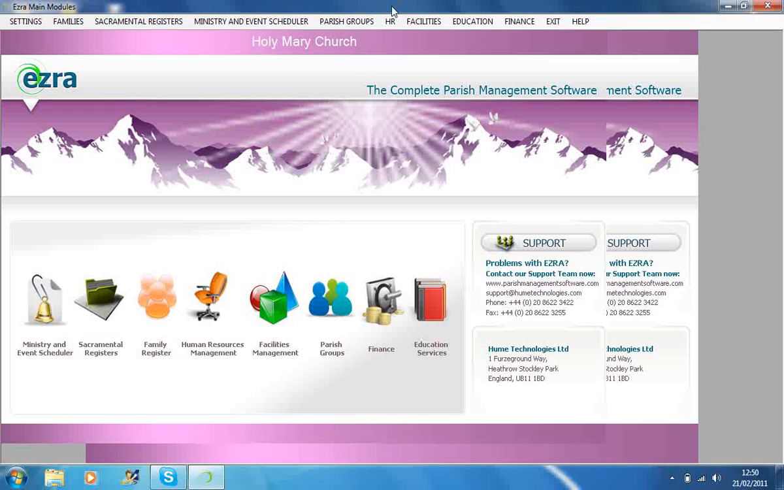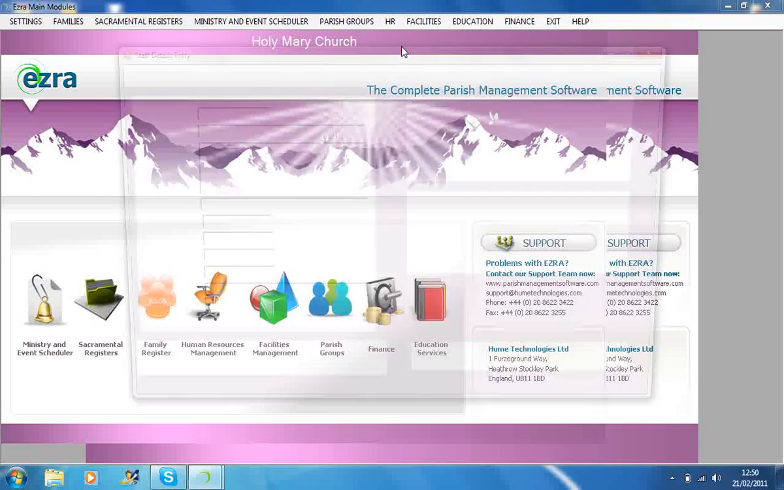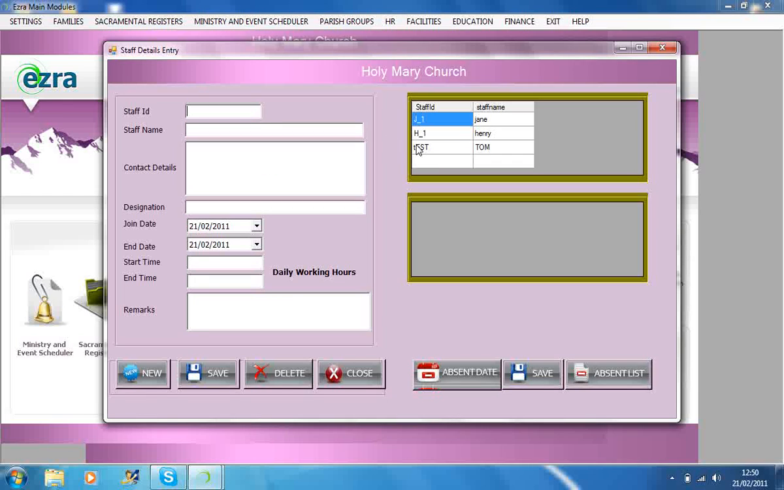Adding paid staff members. You can manage and maintain staff members' records, details, and their attendance in this module. At homepage, click Paid Staff, where you can see information already inputted of staff. As an example, press the New button, enter staff name and staff ID, enter all relevant information, click Save.